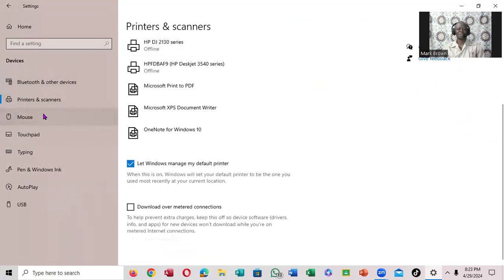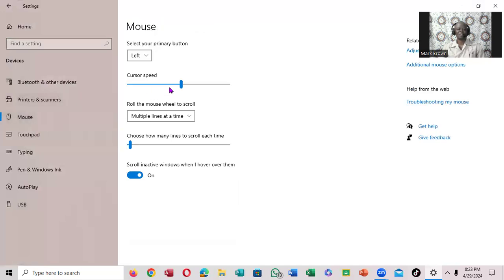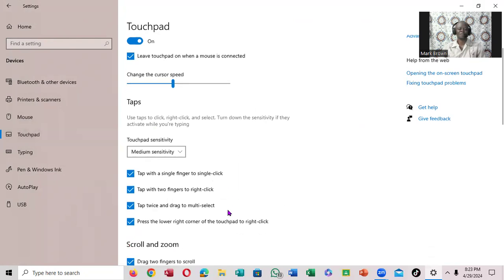It shows the printers and all of that. You have Mouse, right? So you can change all of this, the mouse color and the speed and all of that. Touchpad, you can actually make some adjustments to the touchpad just the same.